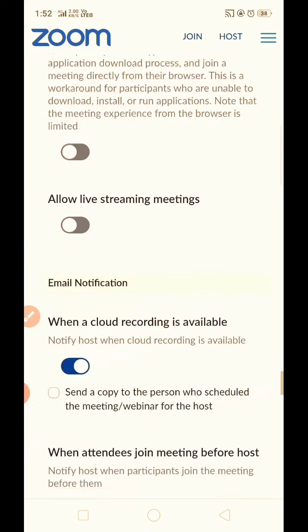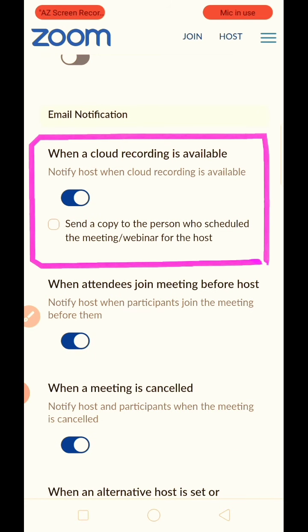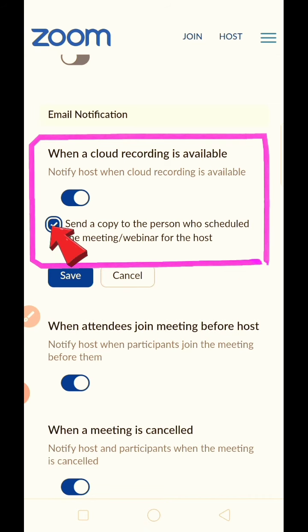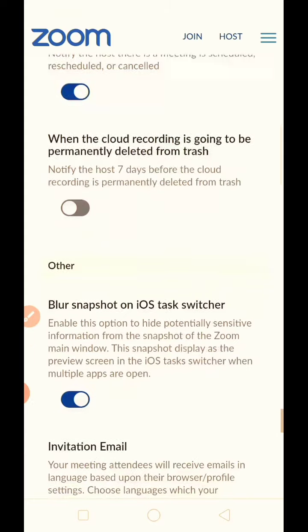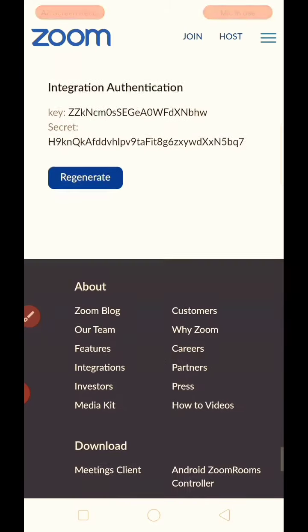Now at the bottom, there is one last option that you need to change, that is when a cloud recording is available. When you want to record the meeting and store it on the cloud, I think this should be turned on. And when you are recording, this should send a copy to the person who schedules the meeting. So I think you should check this option and save it. This was the last option, the other things will remain the same, and we have covered everything.